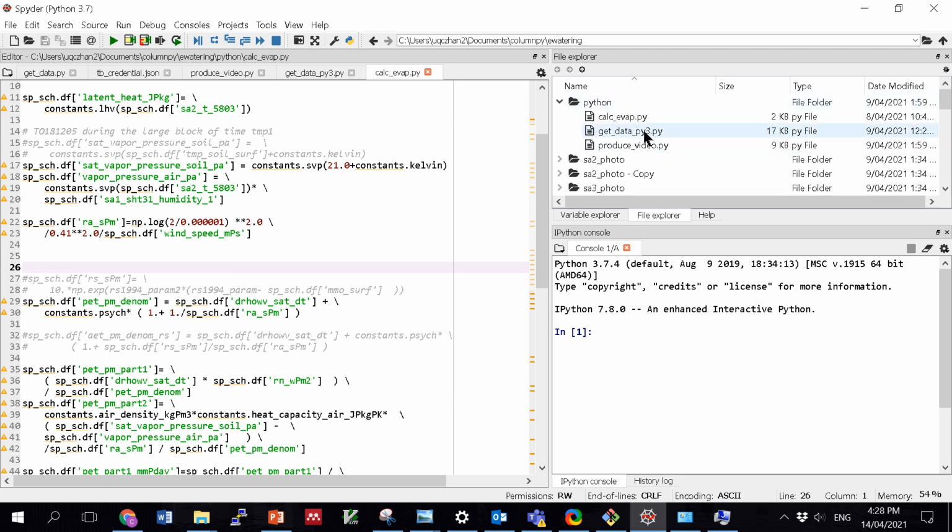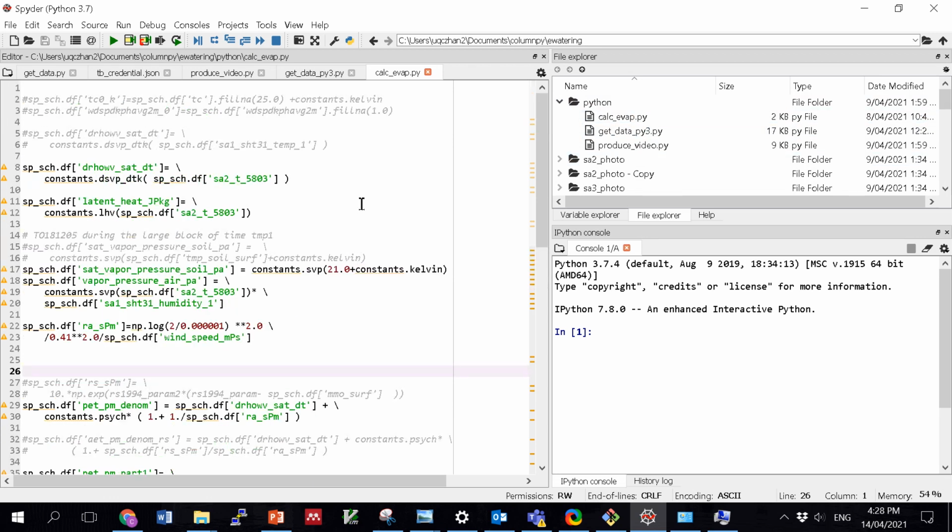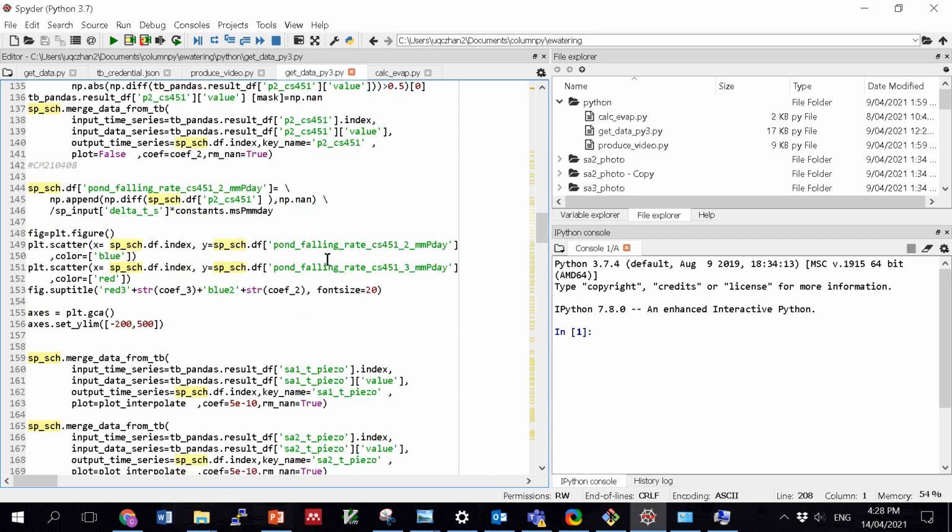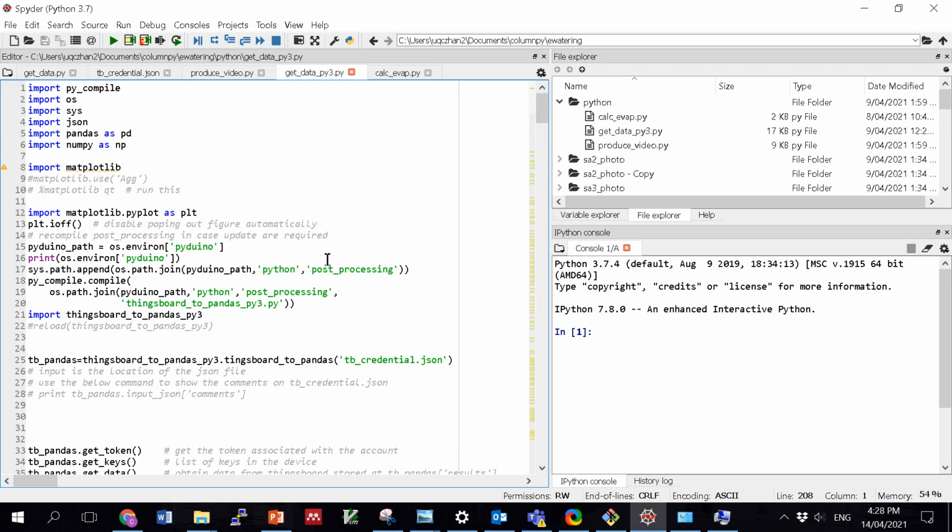To be able to run it, the way of running it is to start with the get data python3.py file. We'll probably first run it and see whether everything is fine. So now it's running.